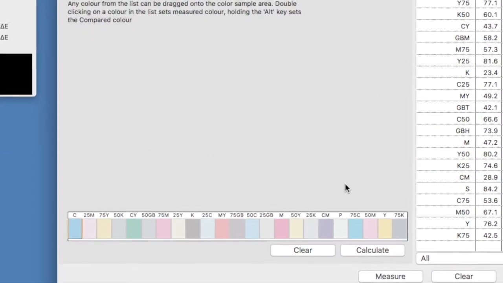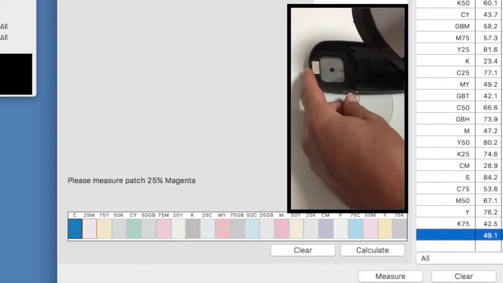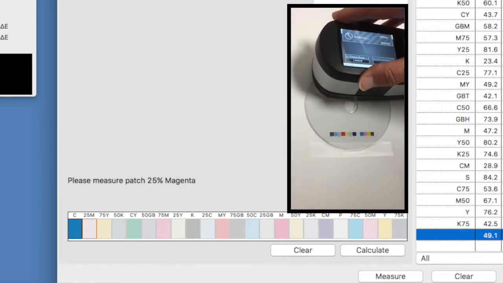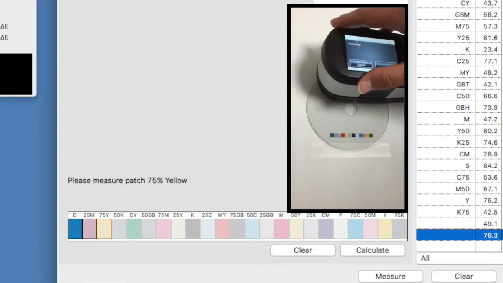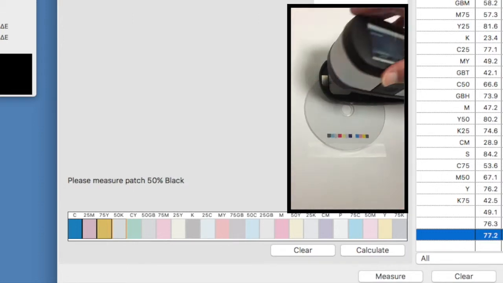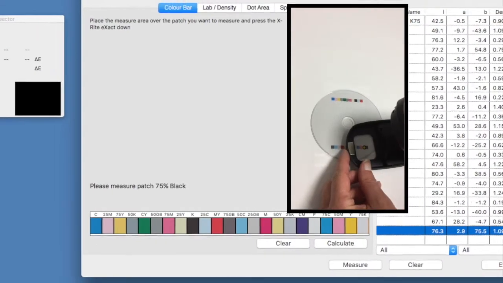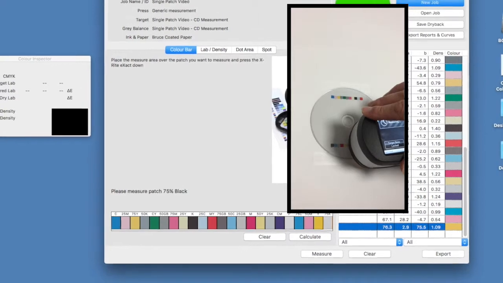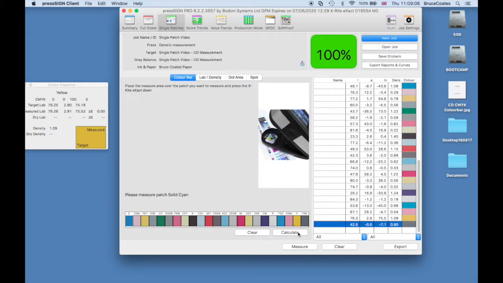For this demo, we're using a non-conventional surface and patch shot to illustrate the flexibility of this mode. The ability to measure patches outside of a strip format makes this part of pressSIGN ideal for any application where space is at a premium, such as flexo or fixed material printing. Each patch in the strip is measured until we have read the complete colour bar. On completion, we click Calculate, whereby a score is generated that can be reviewed in the summary window.